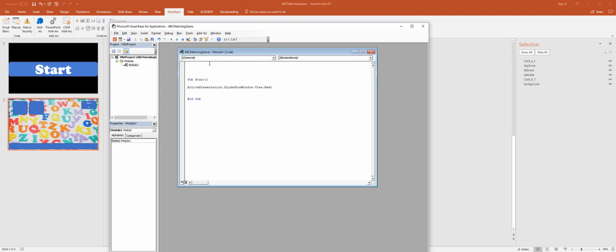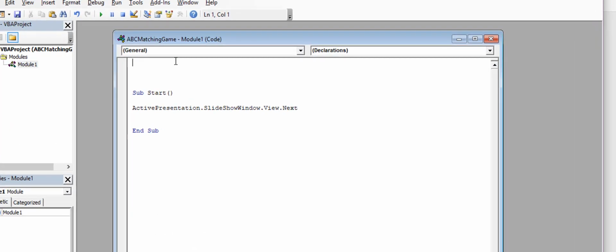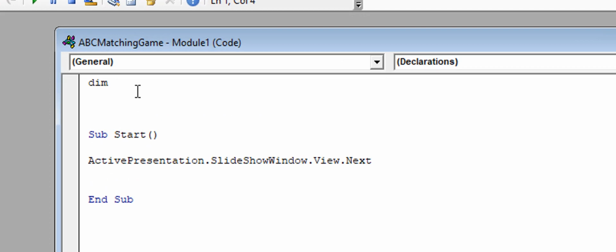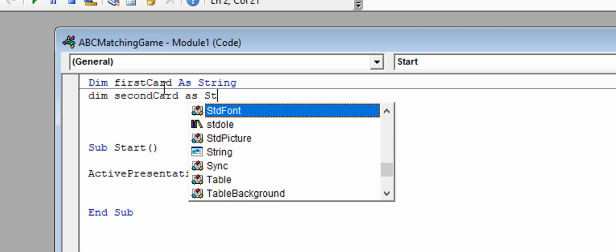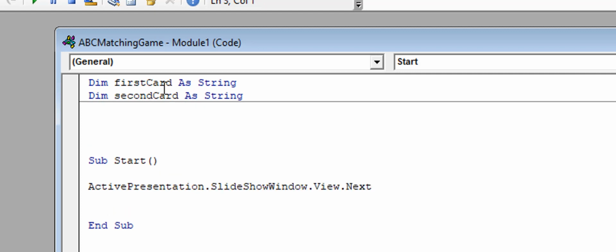Now, if you're not familiar with variables, just understand that a variable is simply a container that's designed to hold something like words or numbers. It could be anything. So we're going to create some variables. Dim is how we always start a variable. I'm going to call this variable first card, and it's going to be a string. And I'm going to create a second card, dim second card.